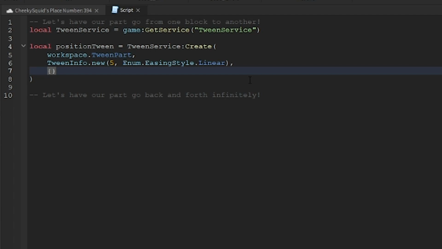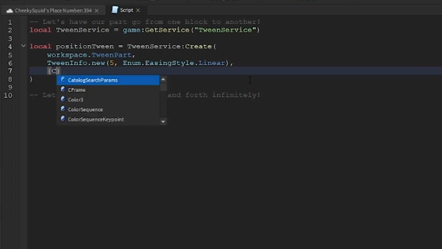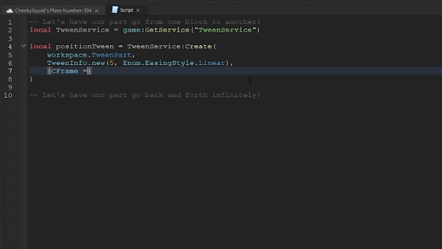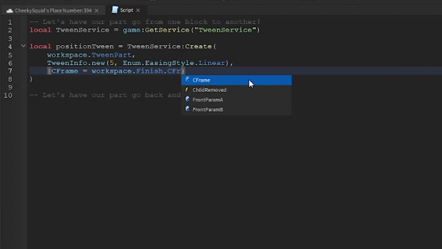Since I'm only changing one value, I'm going to keep this on one line. So what you're going to do is, in a string, set the attribute you want. I'm using CFrame, so I'll be setting the CFrame equal to the CFrame of the finish part. So all I'm writing is this.